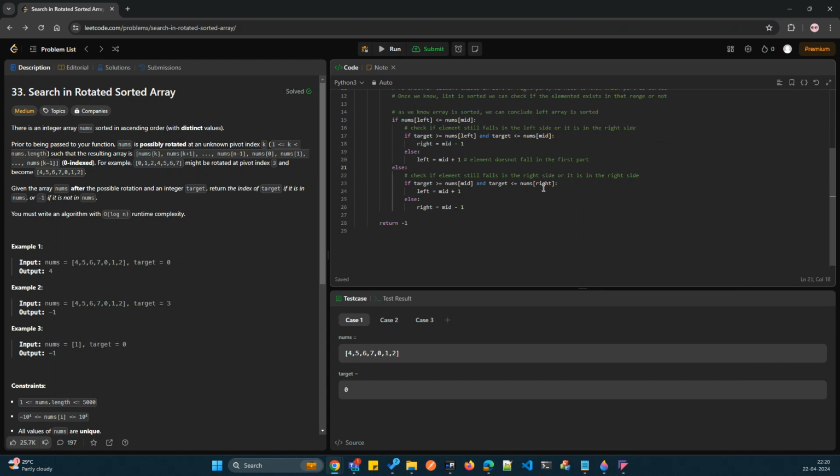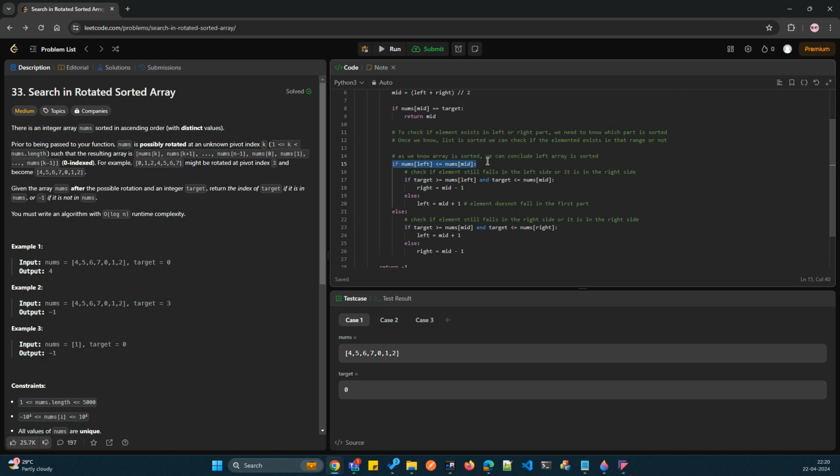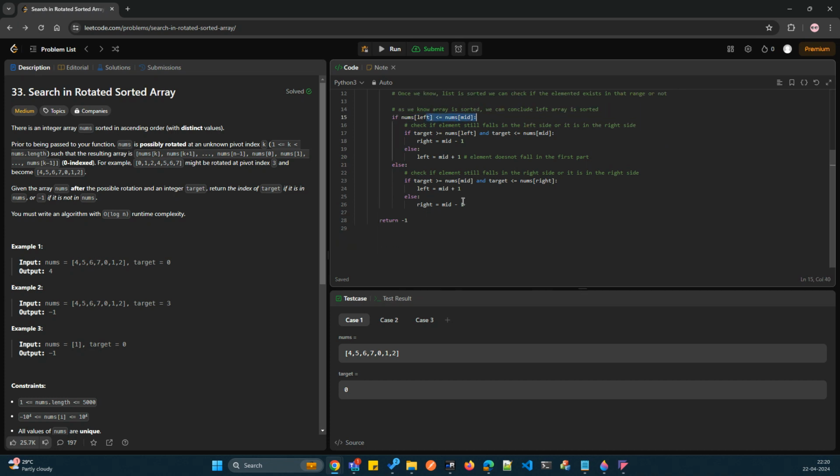Similarly, if the left part is not sorted, it means that the right part is sorted at least, correct? Once we know that the right part is sorted, we check if the target exists in this right side, if it is greater than mid and less than right. If it does, we need to look for that element in the right side of the array. So we'll be incrementing our left.